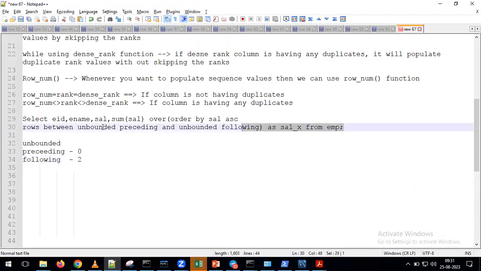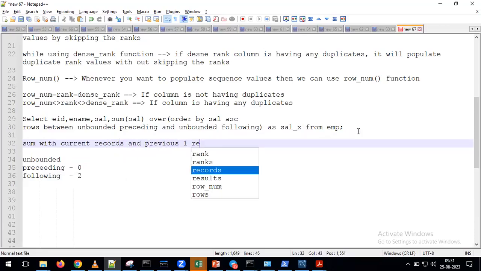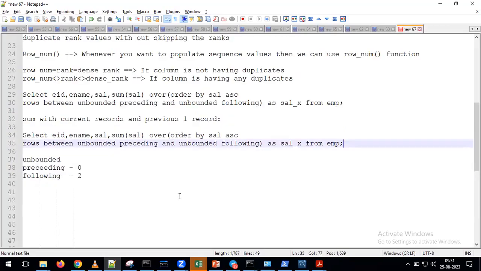Now, for example, see here, I'm given the requirement: sum with the current record and the previous one record. Now tell me, what change do we need to make in this query? In rows between, instead of giving unbounded, I want to sum only the previous one record. I'm giving it as 1 preceding. What is the meaning of 1 preceding? It is taking 1 previous record. That 1 previous record you want to sum up with only the current record. So for that reason, here I'm giving it as 0 following.